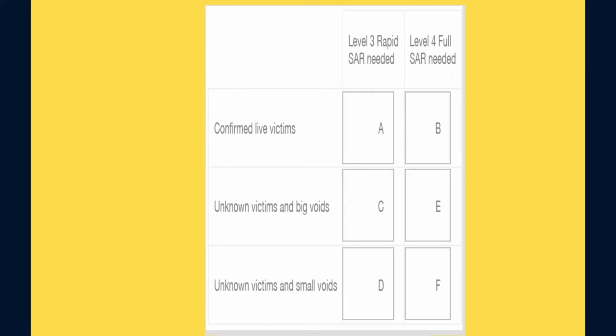On top we see confirmed live victims. This is our number one priority. These are people that we know are alive, that are viable rescues. So this is someone I can see, I can touch, I can communicate with. However you've determined that this person is truly alive and still in this collapsed structure, triage category A and B are the two top priorities.